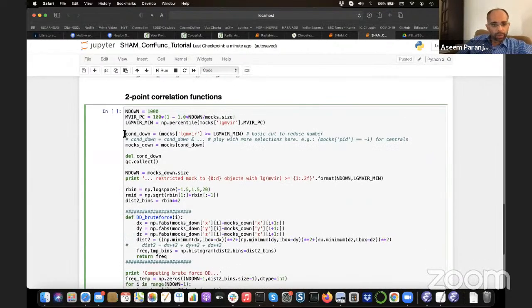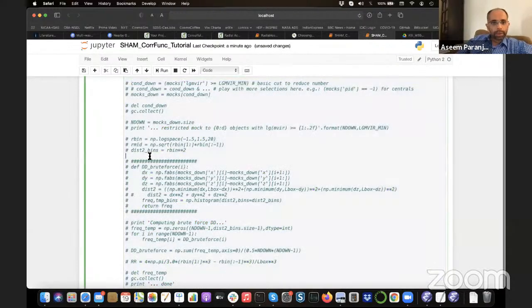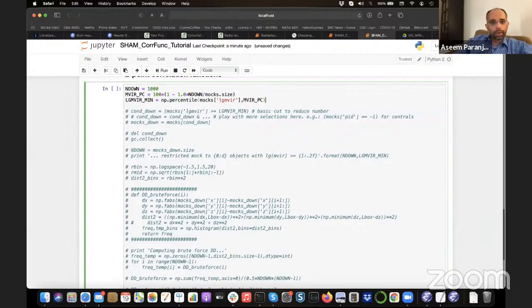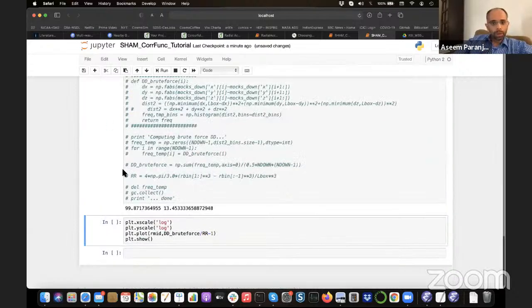It will tell you what it's doing. In fact, why don't we just do that quickly? I'll just comment out everything except just this one, and let me just print out mvir PC, this percentile number, and the corresponding log mvir value that it has produced. You can see that 1000 objects is less than 0.2%. It's almost like 0.1% of the sample. And it corresponds to a very high cut in log mvir.